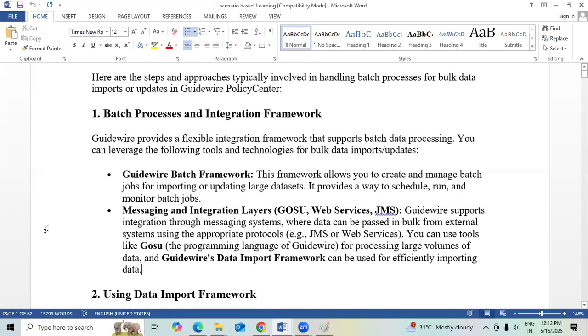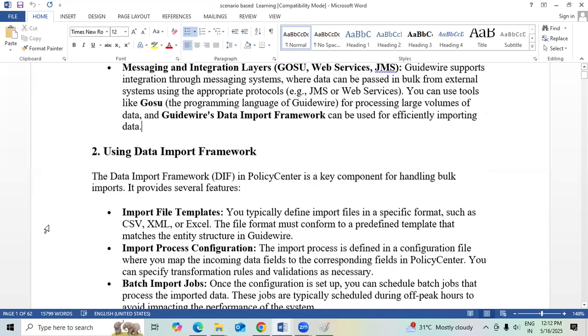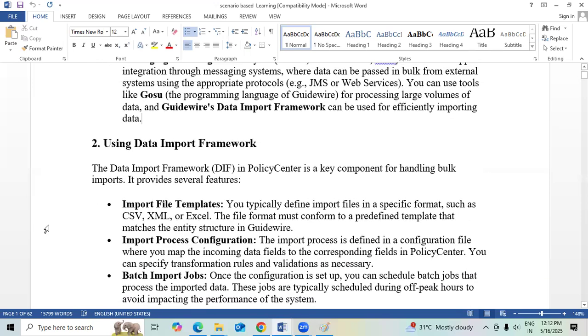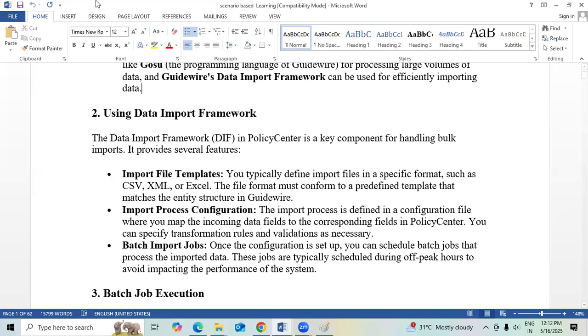After that, we need to know about the data import framework: how the data import framework will be used. This part we are going to discuss in the next session.